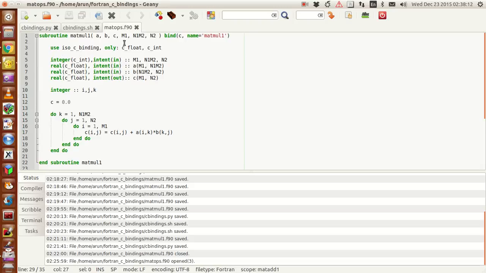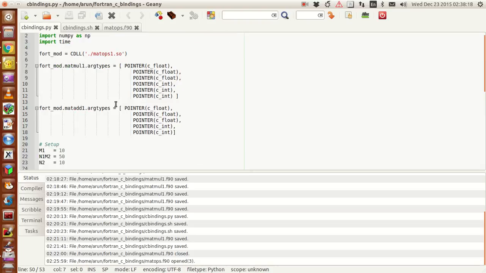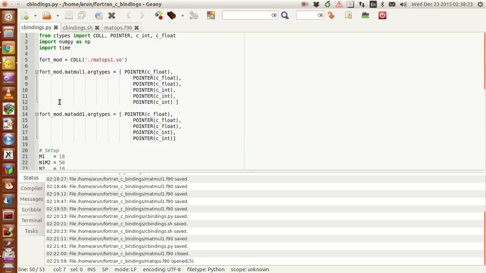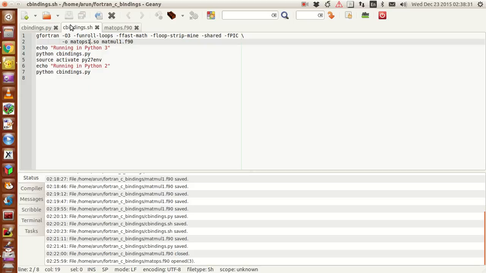We just looked at the Fortran file and understood, and explained to you guys, what's happening. I looked at the Python file, I understood what's happening, and everything works fine. But the only thing that's lagging is this line: how do we generate this shared object file first? For that, let's look at the shell file.